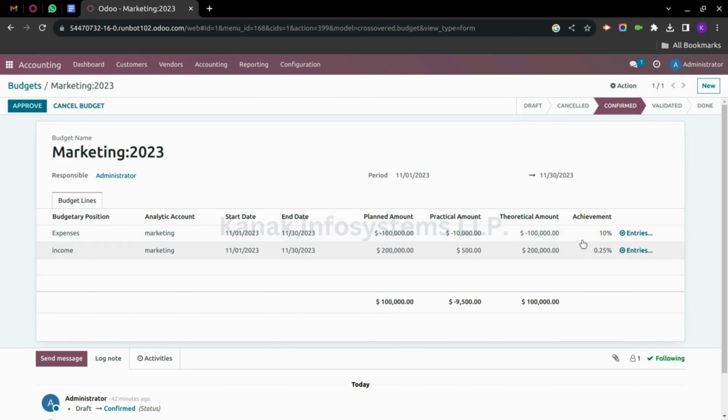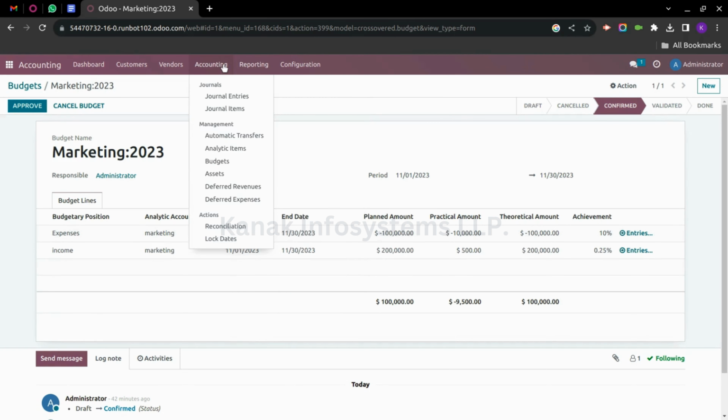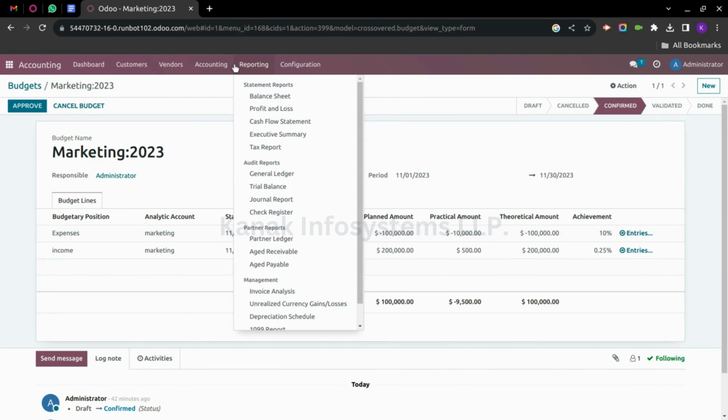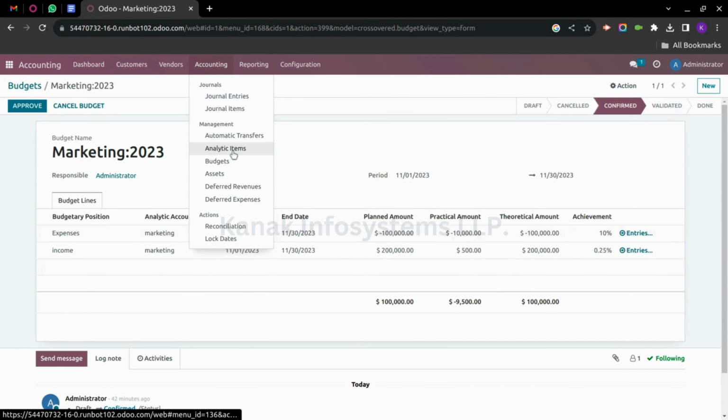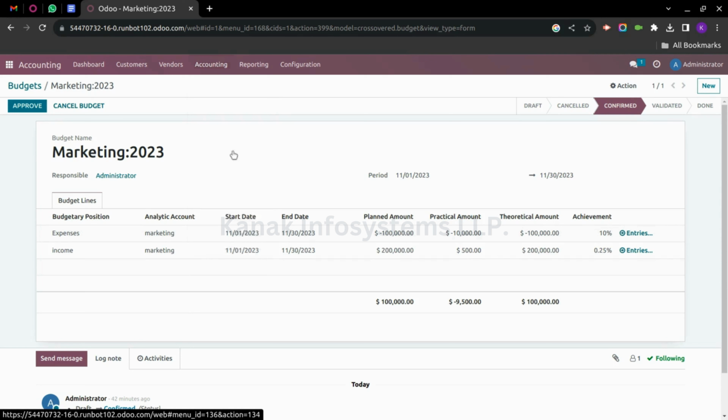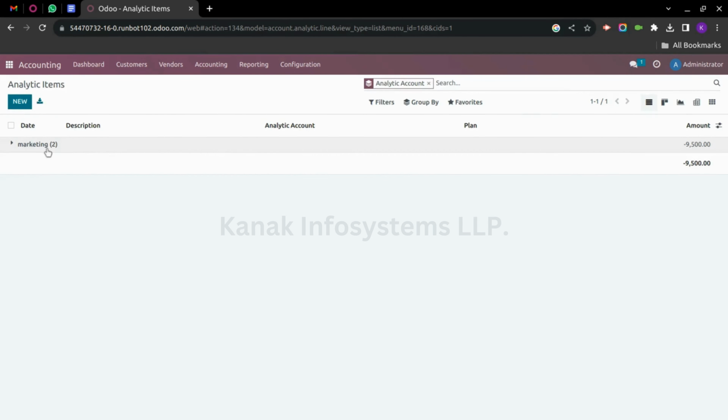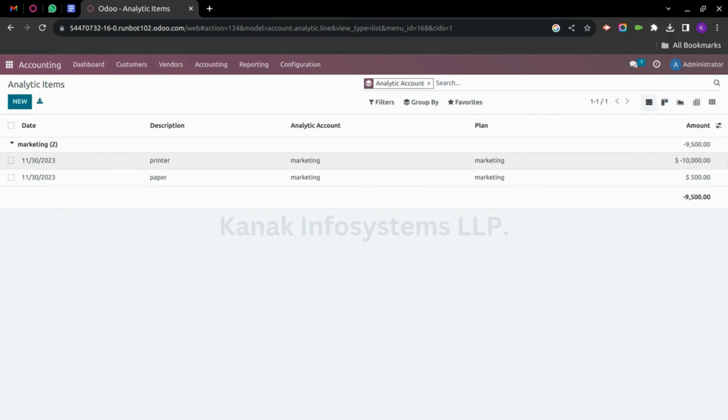So it has been recorded here. Achievement has also changed, to 0.20% of our planned amount of rupees 2 lakh. Also, from reporting, we have Analytical Items in the accounting submenu. From there as well we can see our expenses and income based on our analytical accounts and analytical plans.